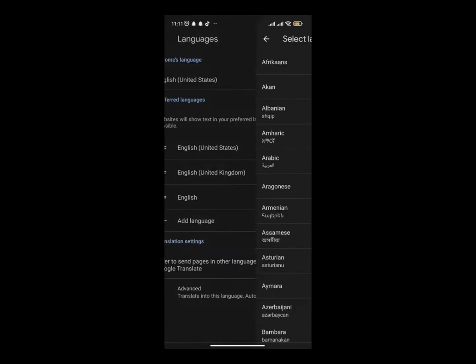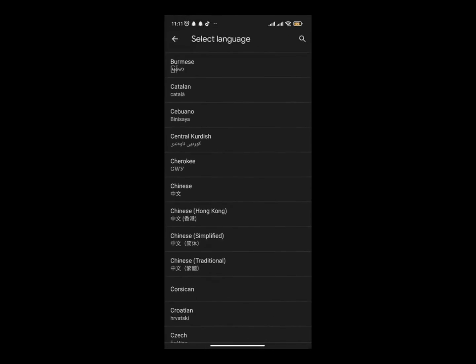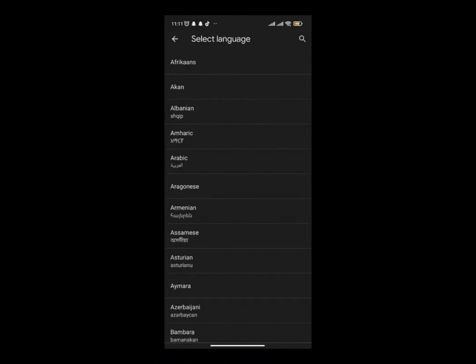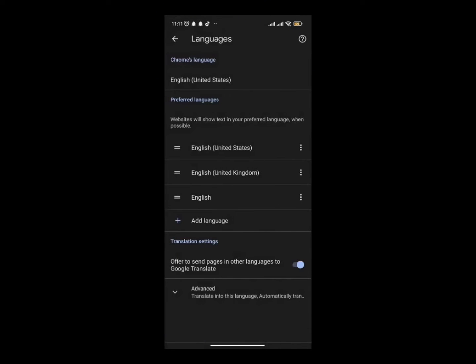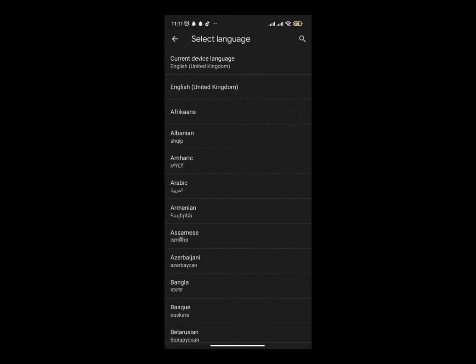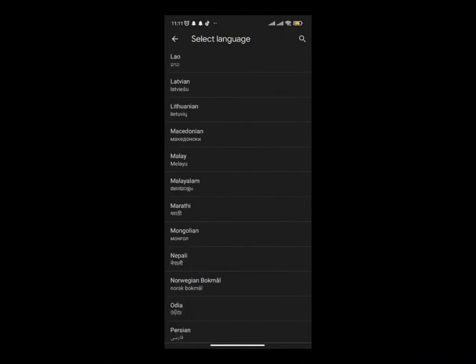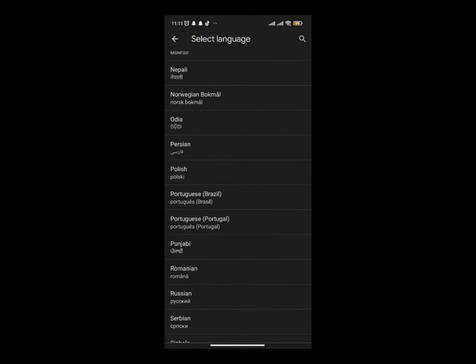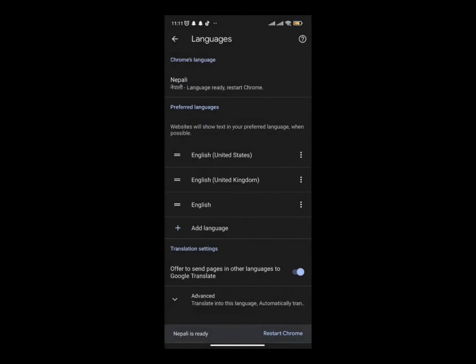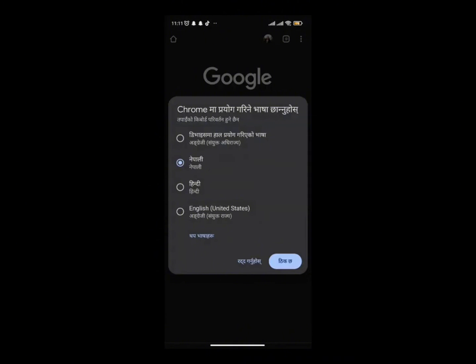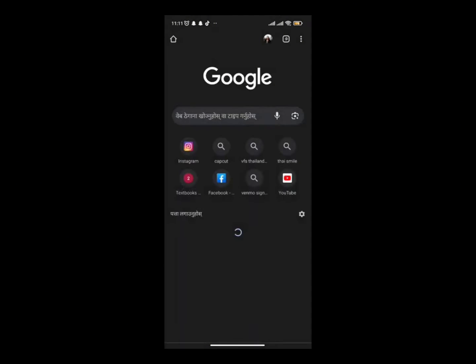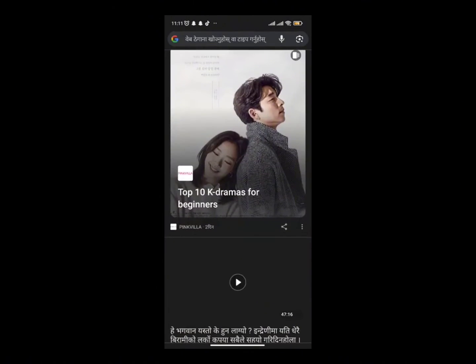Now you can add any of your preferred languages amongst all these, or to change your Chrome's language settings, you need to click on the Chrome's language option. After you click on it, you will get several languages from which you can choose your preferred language. So here amongst all these, I have chosen Nepali as my preferred language. So as we go back, we need to restart the Chrome, and when it reloads, it will change everything into Nepali language. So now this is how you can change your language on Google Chrome.